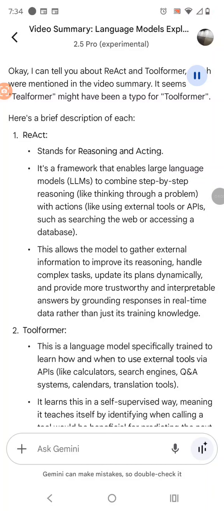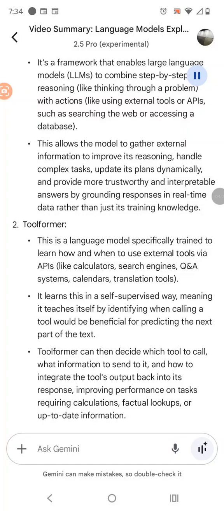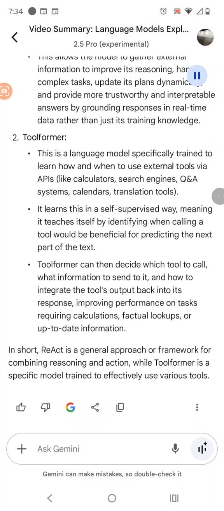2. Toolformer. This is a language model specifically trained to learn how and when to use external tools via APIs, like calculators, search engines, Q&A systems, calendars, translation tools. It learns this in a self-supervised way, meaning it teaches itself by identifying when calling a tool would be beneficial for predicting the next part of the text. Toolformer can then decide which tool to call, what information to send to it, and how to integrate the tool's output back into its response, improving performance on tasks requiring calculations, factual lookups, or up-to-date information. In short, ReAct is a general approach or framework for combining reasoning and action, while Toolformer is a specific model trained to effectively use various tools.